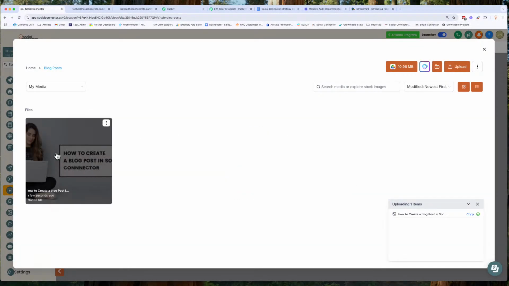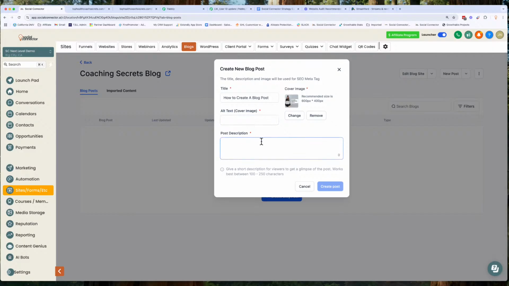Okay, it's going to grow here. Double click, add it right there. You can type how to create a blog post, and then you're going to write a very simple description. In this article, we're going to talk about all the things you need to understand in order to create a blog post. Okay, so just a really simple description that can be added.